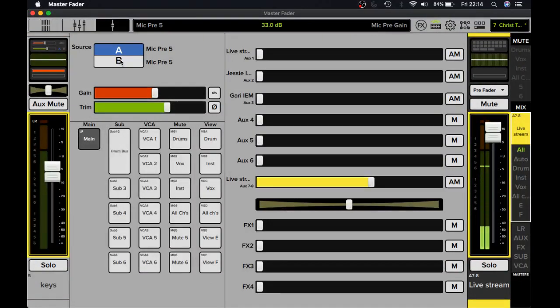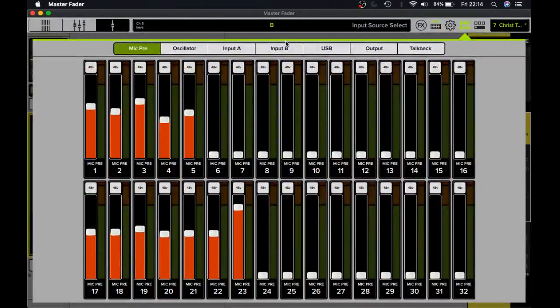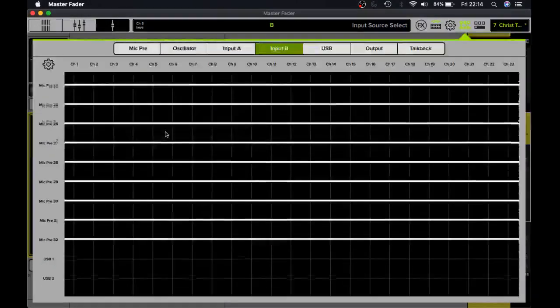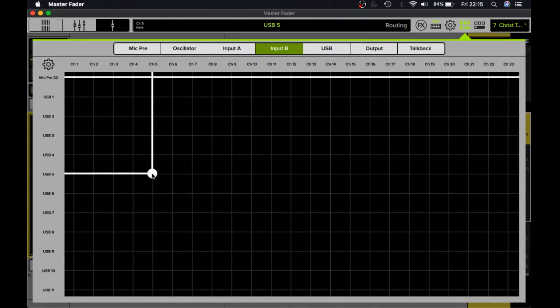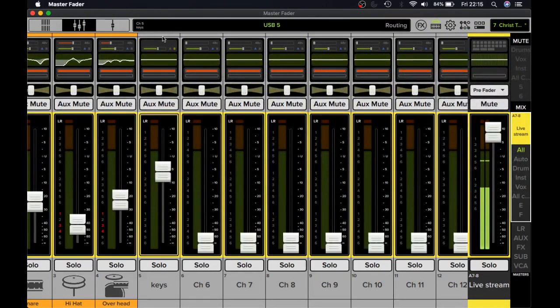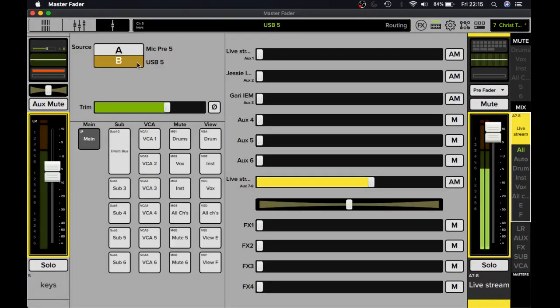Come over here, flip this to USB. Then you're going to send USB audio from USB to mic pre 5 on input B. If I come back to 5 here, you'll see that it's on USB, channel 5. The gain is gone, but you've got the trim. Now I did a video on trim versus gain. Check it out. It'll explain this at least for you. It's a very short video.